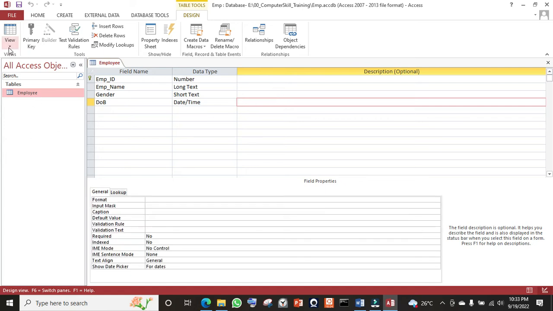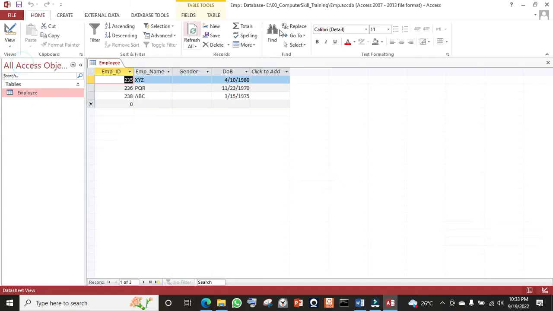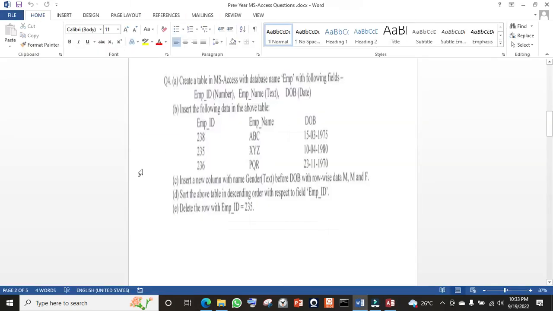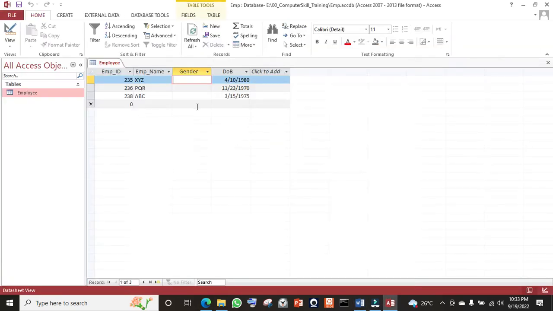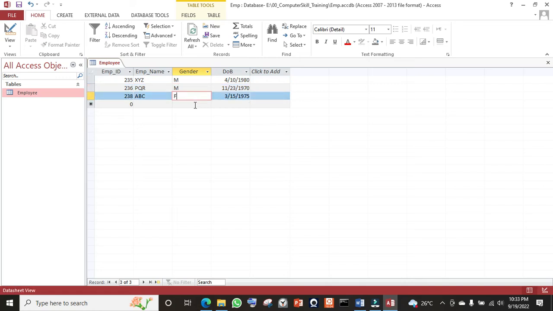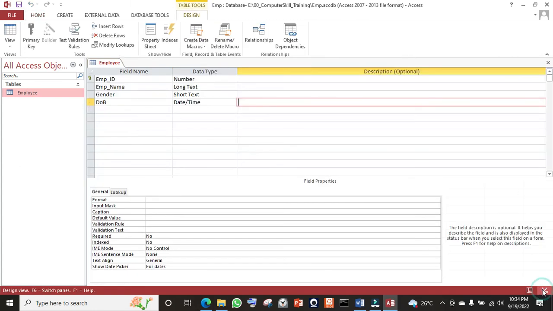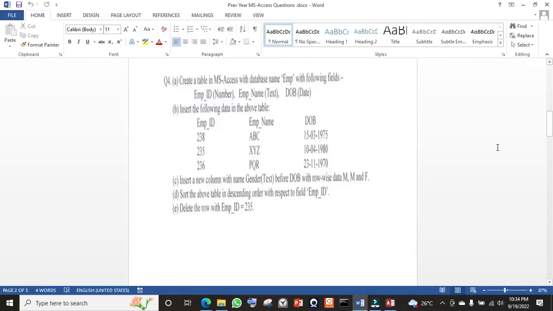Now if you go and look into the data sheet view, you see gender is there but no values are there. So in the question it is asking you to give data row wise M M F. So first row is M, second row में M डालो, थर्ड रो में F डालो. ठीक है, तो आपका टेबल मॉडिफाई हो गया, एक नया कॉलम आपने ऐड किया एसेंशियली, और उसमें आपने वैल्यूज़ भी डाल दिए.